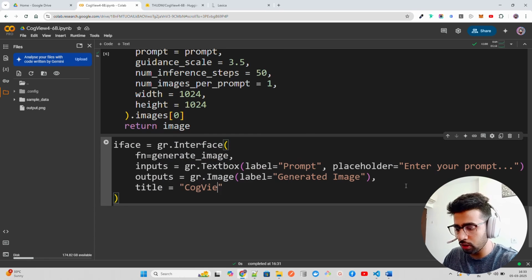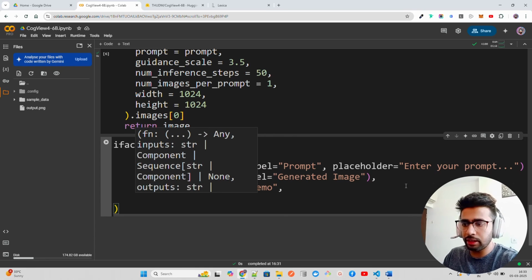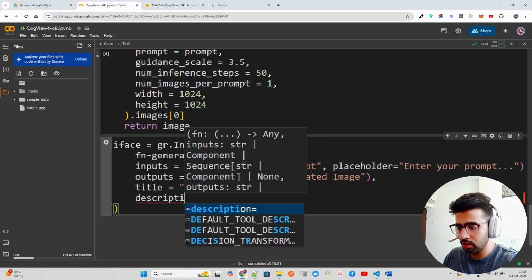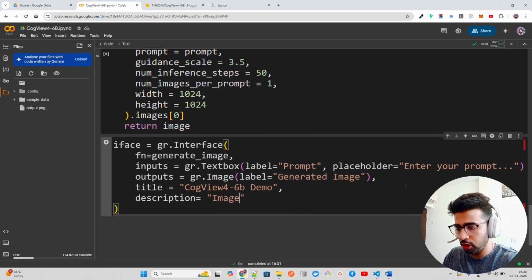Let's call it CogView4-6B demo. And after the title, you can just give a description. Image generation app using CogView4-6B. Let's call this 6B as well.